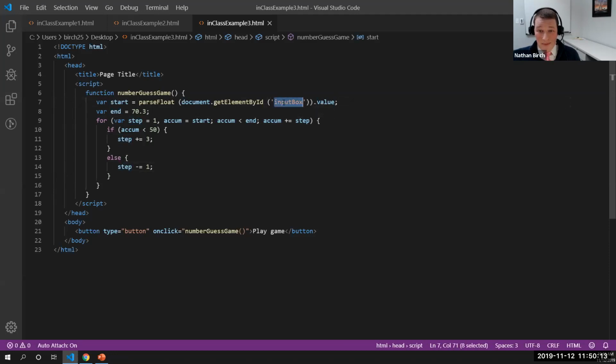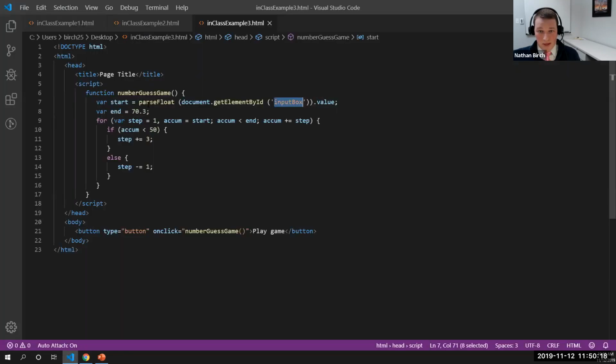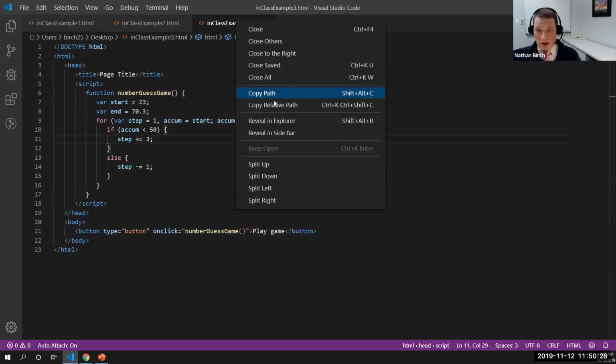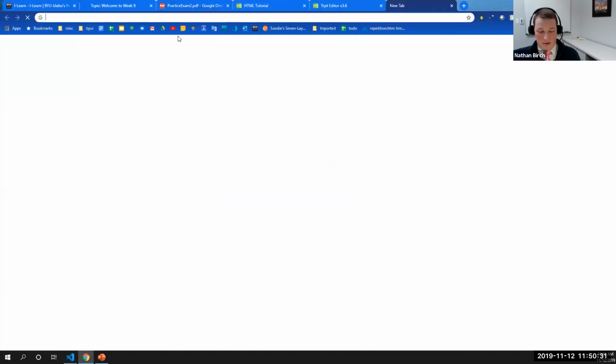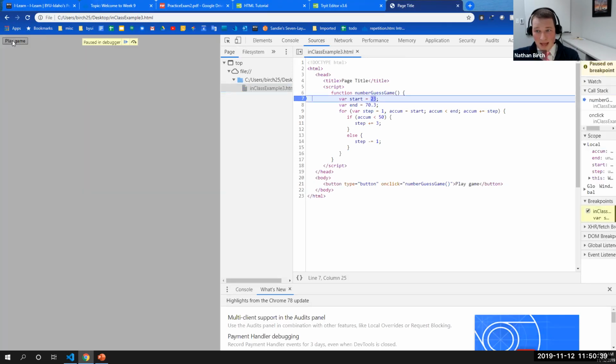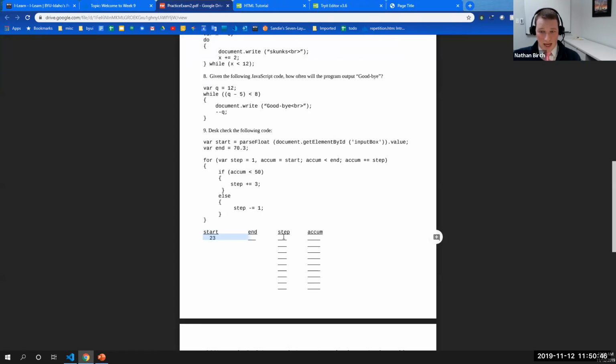To run this, I will need an input box, but I know that our input is 23. So instead, I'm just going to say 23, because that's what start is. Now I'm going to have to open this up in a new tab because our last one died for my infinite loop. Copy path, paste it, run it, F12, and we're doing a desk check on this one, so I'm going to put a breakpoint on line 7 and hit play game. Okay, now looking at my question, I'm going to have to fill this in as we go. All right, I need to know what end is, and every single time step gets a value or acum gets a value, I'm going to write one in.